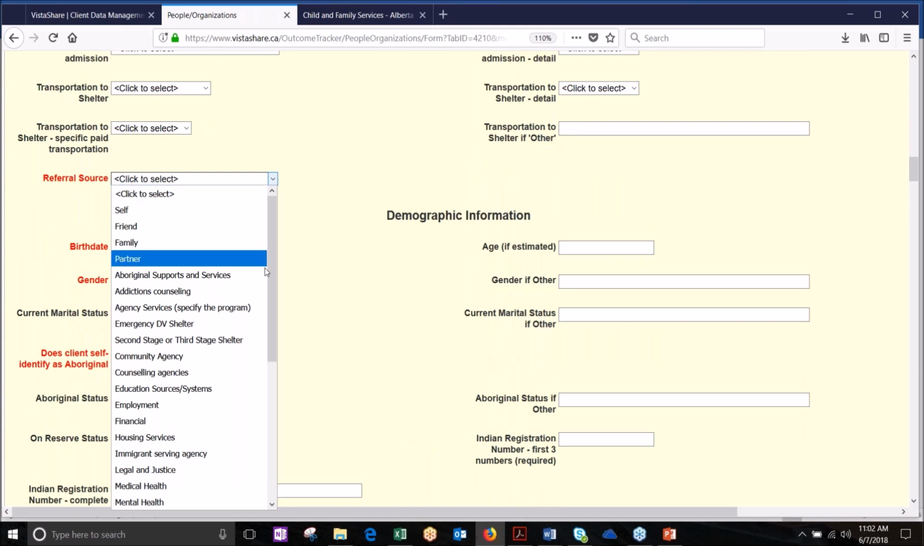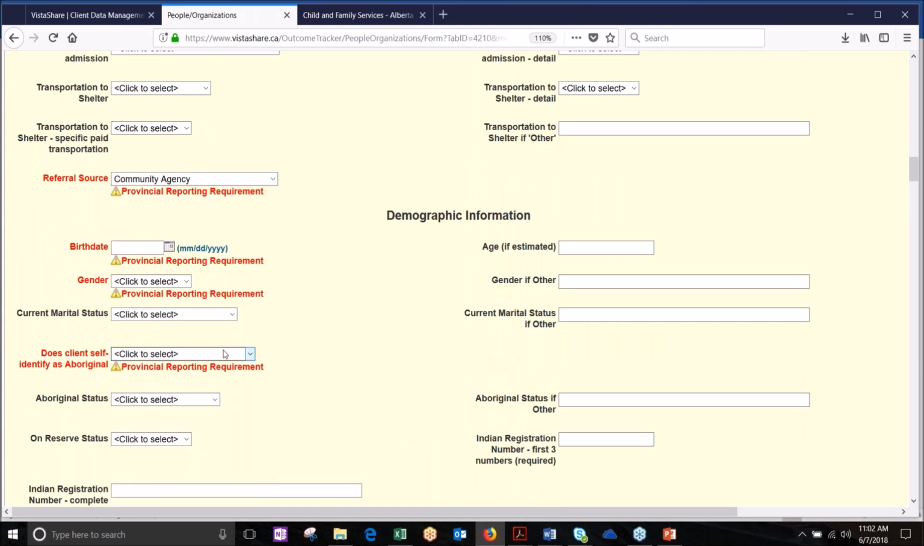We have the referral source, so she may have been referred by another community agency. And then birth date, we track ages for individuals. So let's put May 27th, she is female.